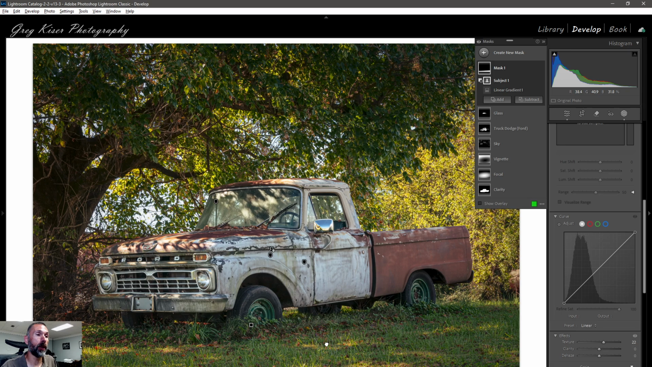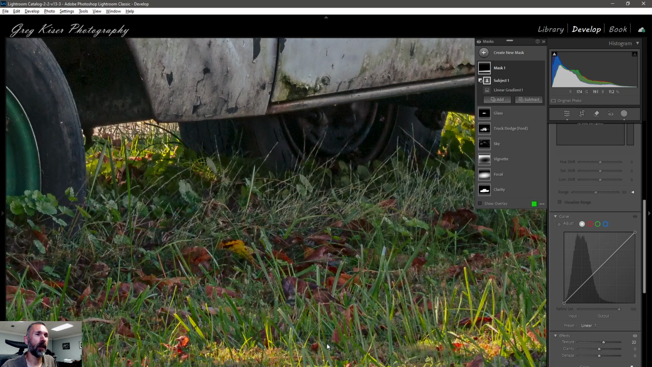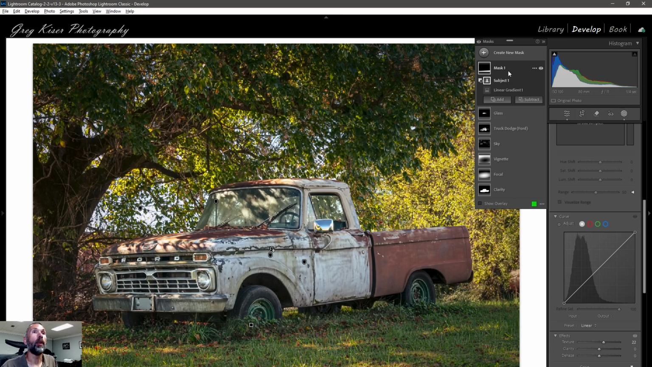And do the space bar, zoom in, take a look. Okay, we've now got very great detail, just wonderful detail there in the grass. So I'm okay with that. So we'll call this grass.